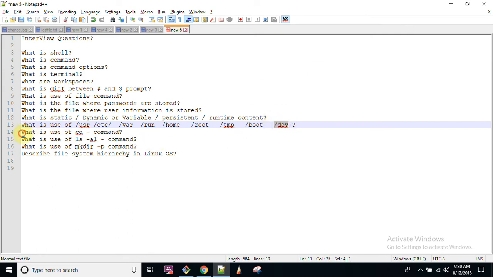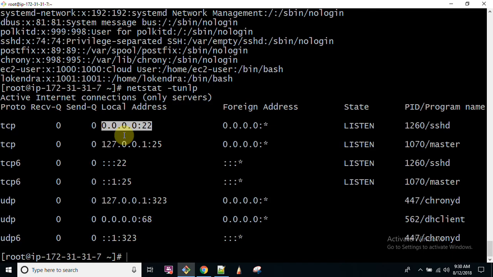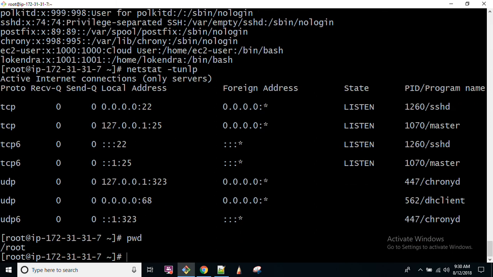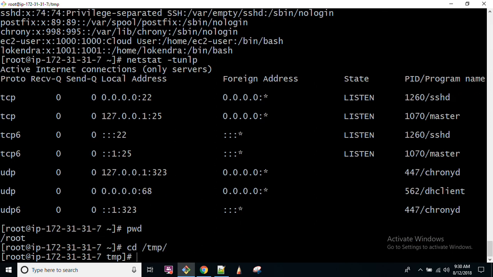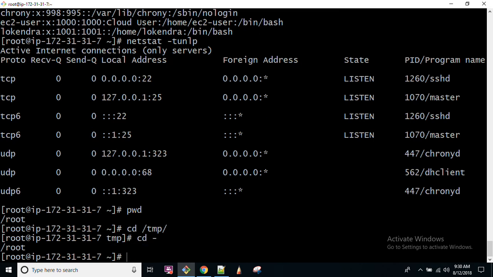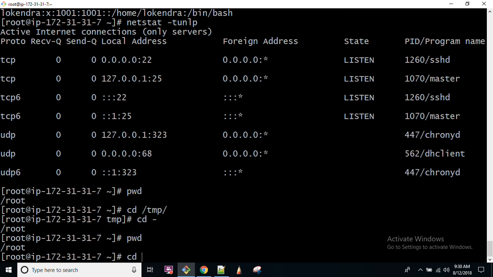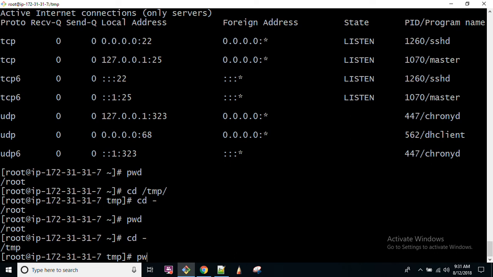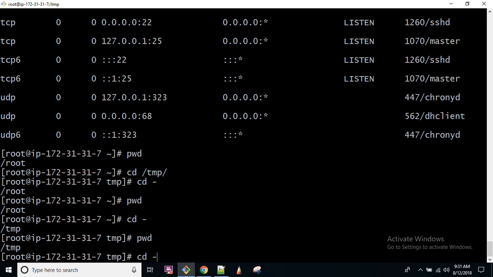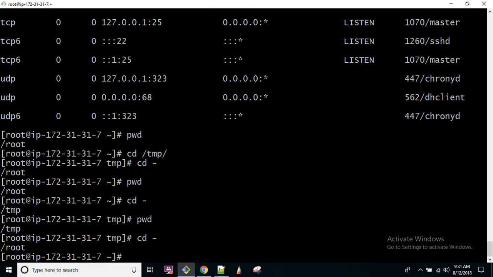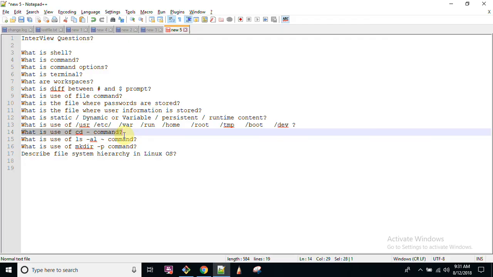Now what is the use of the cd - command? For example, let me show you an example. If you are working in /root and you move on to /tmp, then cd - means you can jump to your last working directory. So cd - is used to jump to your last working directory.